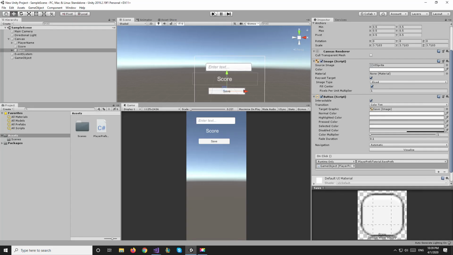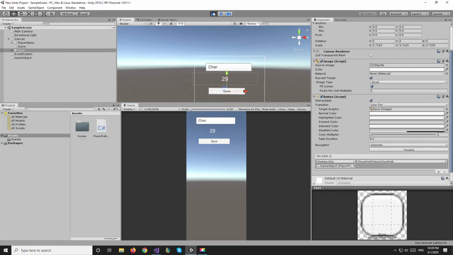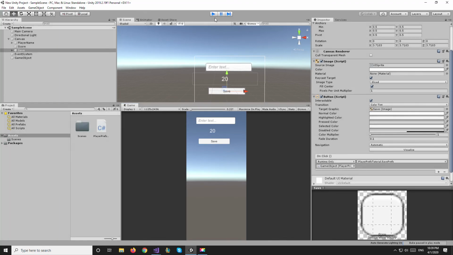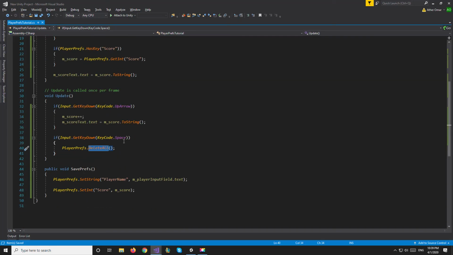And now, if we run it, you'll notice that we still have our PlayerPrefs here loaded. If we press space and then close the game and rerun it again, the text is gone and we're back to 20 for the score. So the PlayerPrefs were deleted and nothing has been set again.